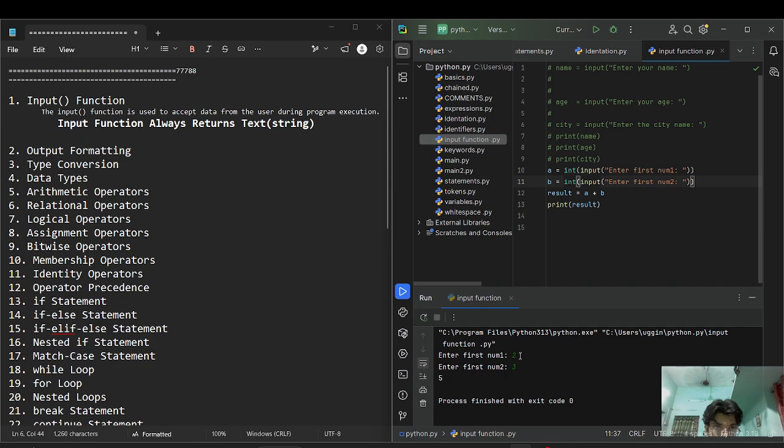For integer types, if we are doing addition, subtraction, or any other mathematical calculations, we have to write int at the start when taking input. For strings we write only input. For integer types we have to write int next to input. This is how it works.